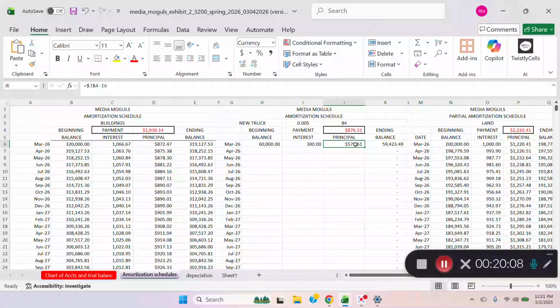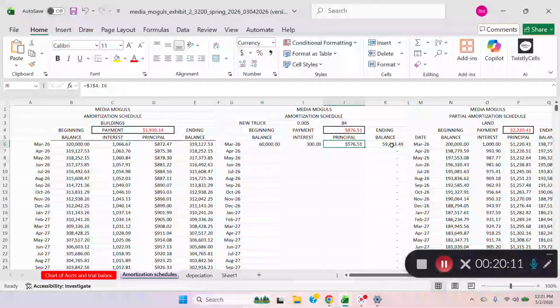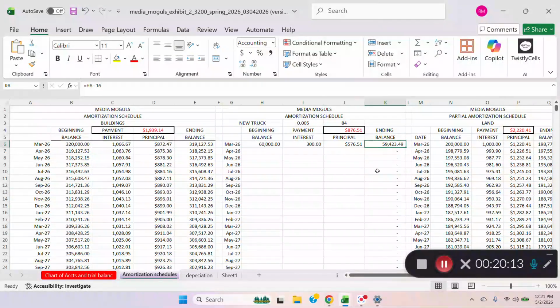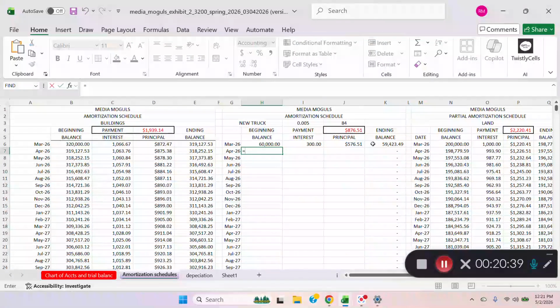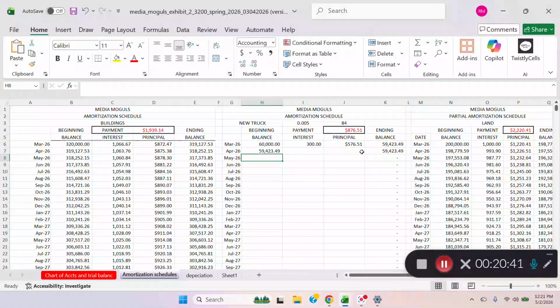It gives us 576.51 and an ending balance of this number. Now, again, I don't necessarily believe that every time I make an entry, I get it done right. But at least for this particular one, if I take 576.51 and add it to 300, I get the 876.51. So I know that the entry, at least to this point, is correct. We'll see if it's correct going forward. So the beginning balance then becomes the ending balance of the previous month.